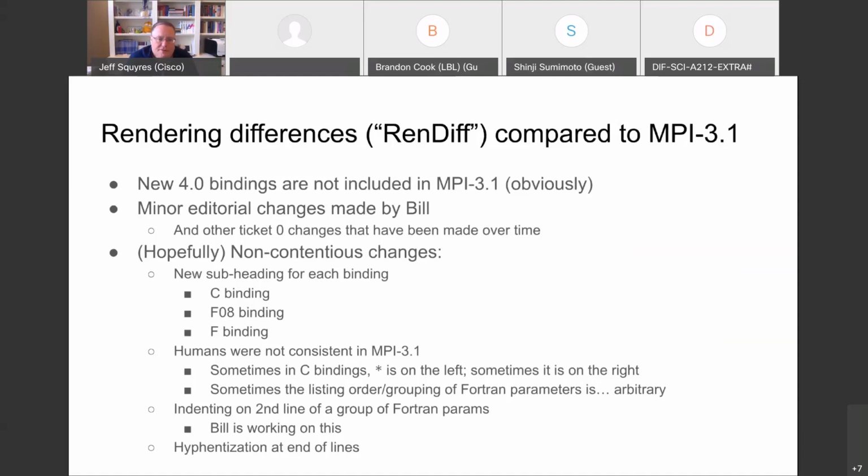Now we have a bunch of hopefully not contentious changes as well. We added these little subheadings for each binding, C, F08, and F binding. We went back and forth on whether to call that F90 or F binding. We just left it as F. Honestly, it's a beauty contest. Whatever the forum wants, we change like one line of code and it updates everywhere. So whatever is desired there.